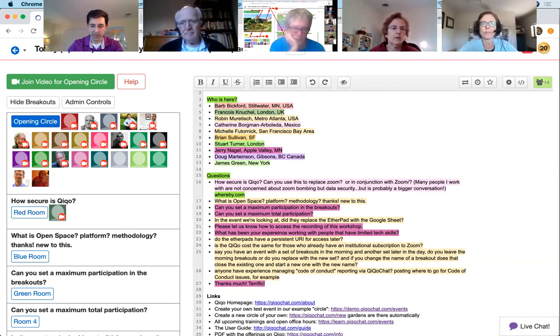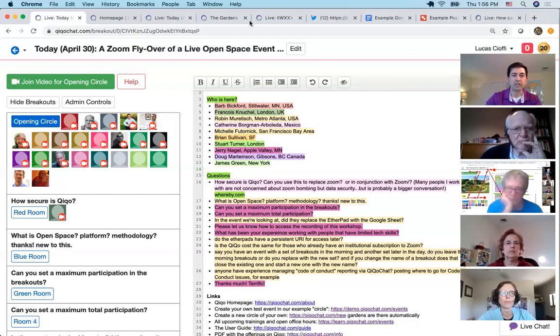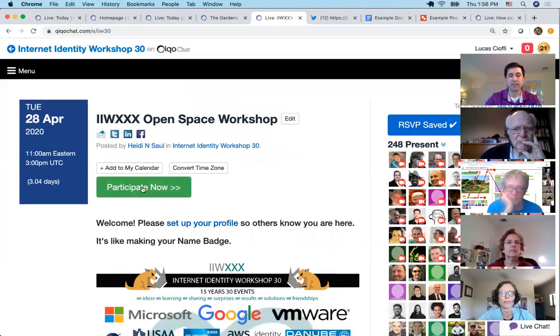Next question about the breakouts here. Say you have an event with a set of breakouts in the morning and another set later in the day. Do you have to leave the morning breakouts to replace them with a new set? Here we are in Heidi's event, and this is what I would recommend: reuse the same spaces.